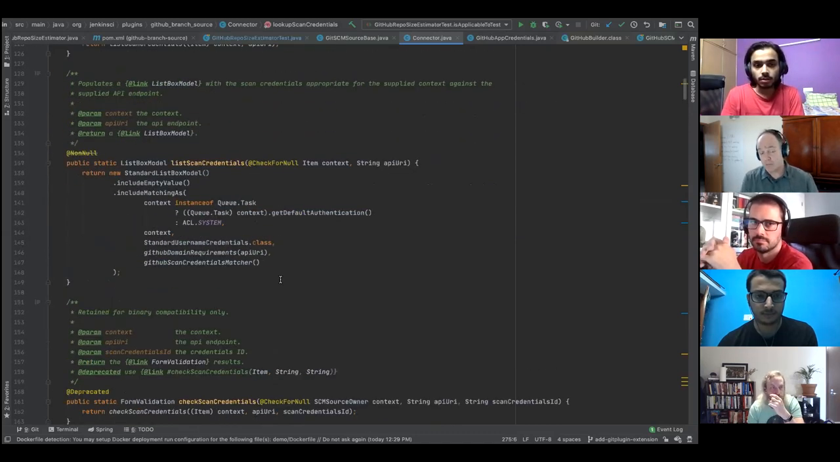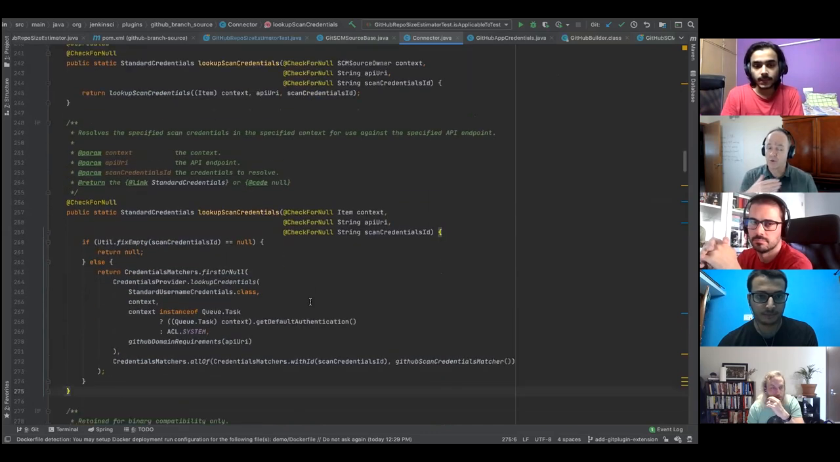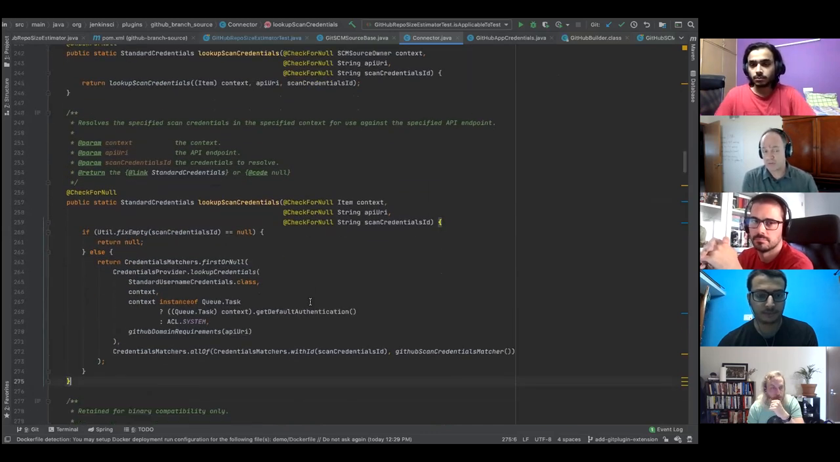Yeah, so the concept of a connector is at the branch source level in the GitHub branch source plugin. That seems like a fair justification, following the same pattern and putting it in the GitLab branch source. Yes, that is what I'm talking about.